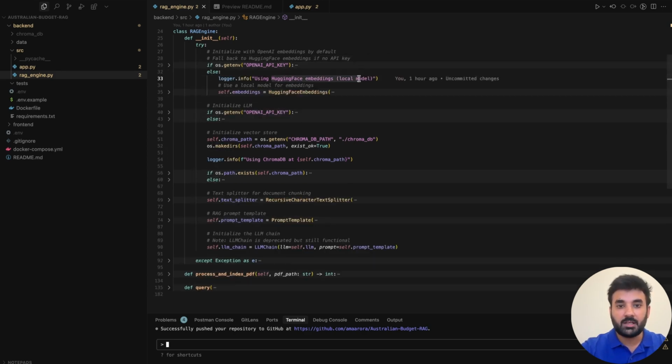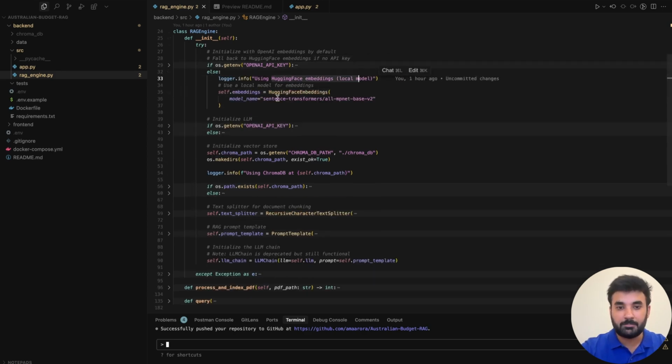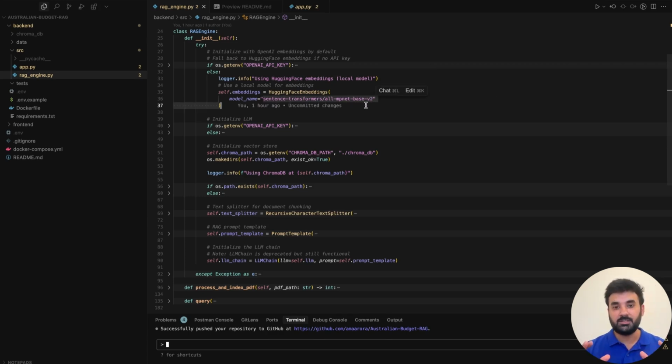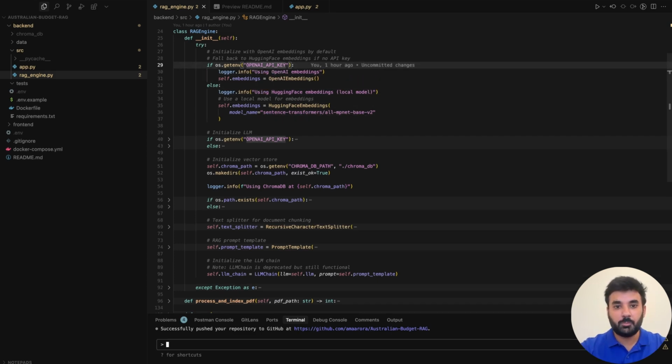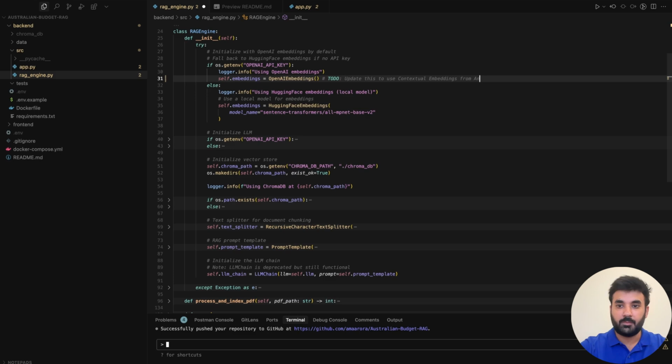It says I'm using Hugging Face embedding. So then it's creating a Hugging Face embeddings model, and it's using sentence transformers. So remember how I told you every sentence could be converted into this embedding space? Initially it would start with the OpenAI embeddings, which is provided by LangChain. Again, this is something that I'll just add a to-do: update this to use contextual embeddings from Anthropic. So that's one thing we could do.